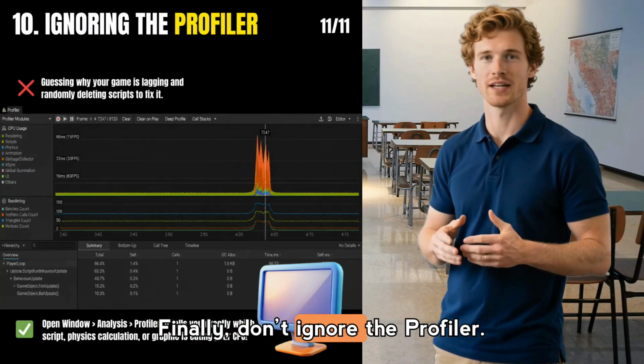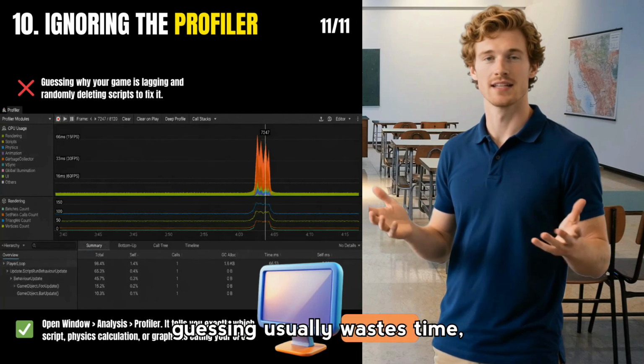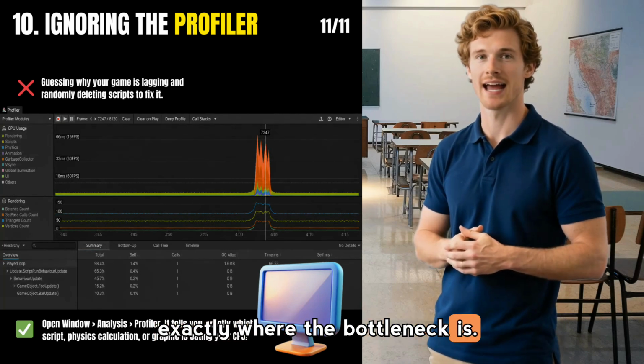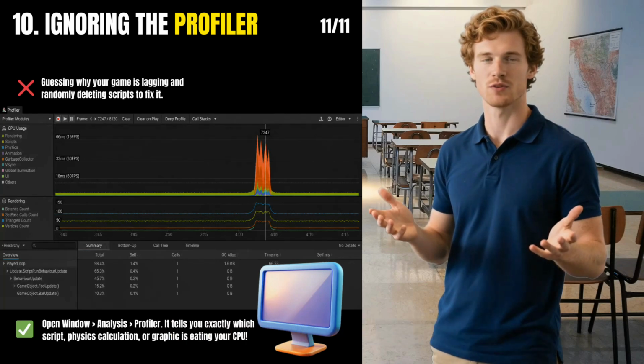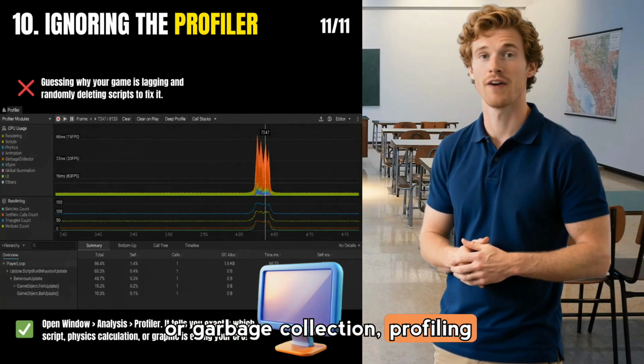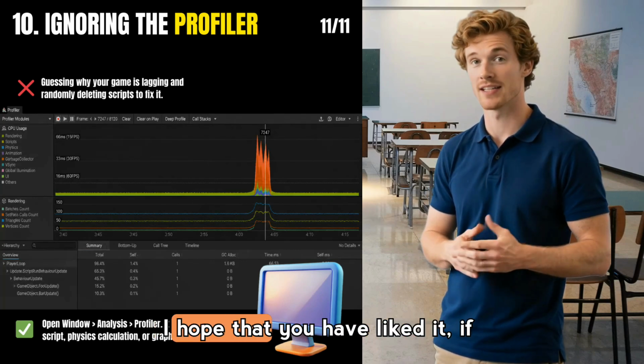Finally, don't ignore the profiler. When performance drops, guessing usually wastes time, while the profiler shows you exactly where the bottleneck is. Whether the problem comes from scripts, physics, rendering, or garbage collection, profiling gives you the evidence you need to fix it efficiently.